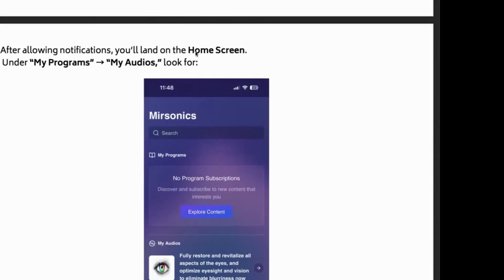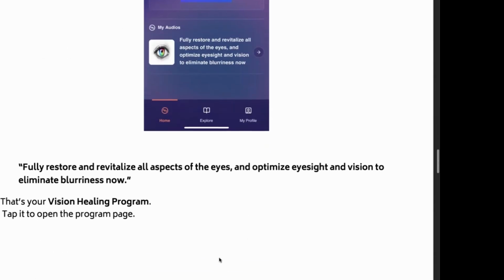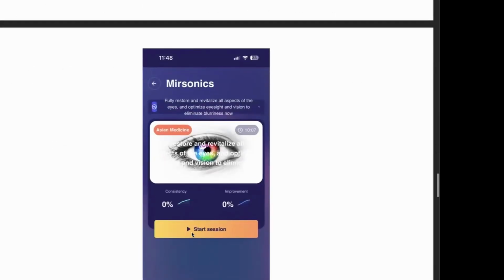And then once you log in, there's navigation down here: home, explore, and my profile. You're going to click this. This is the one, fully restore and revitalize aspects of the eyes. That's the eye program, okay? And you will see a button here that says start session.